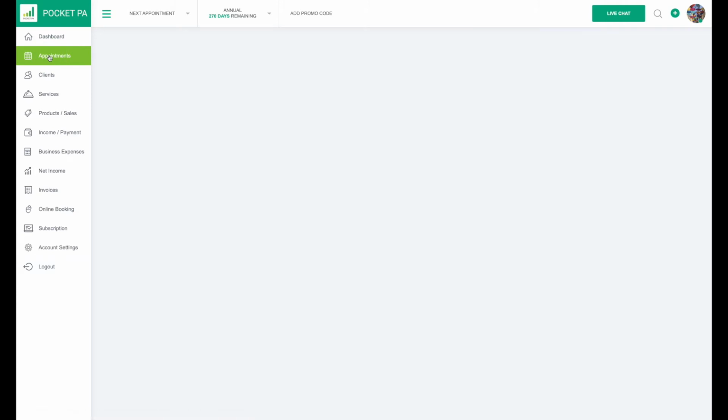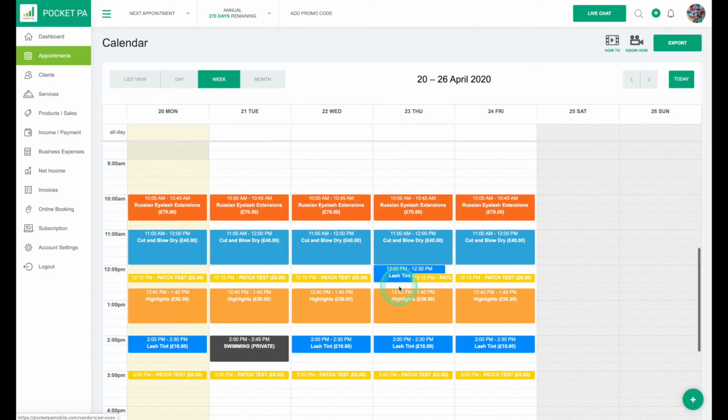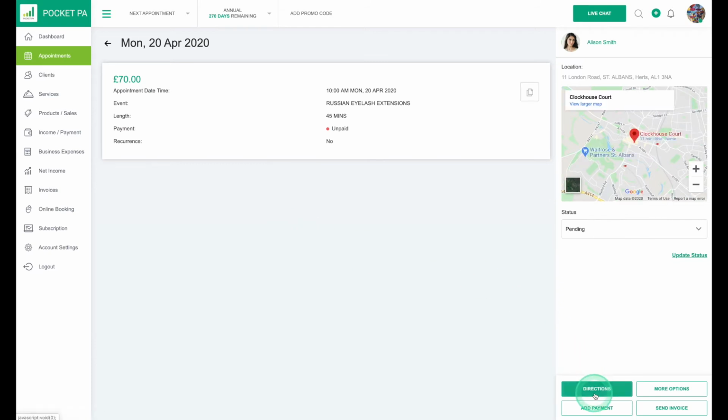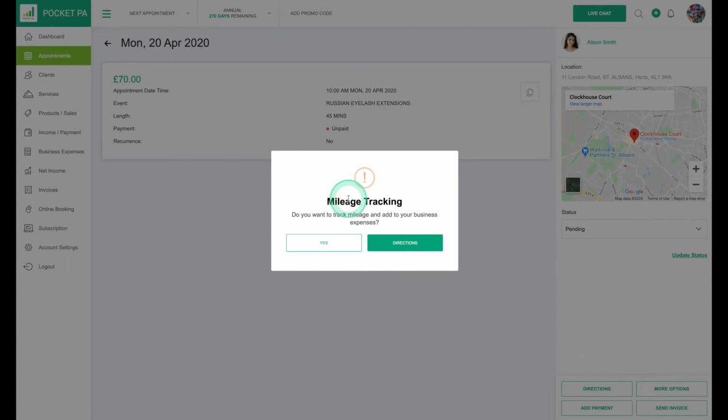For example, this is where you're wanting to track your mileage, and you're wanting to go from one appointment to another. And so you would click on the details button here, and routinely you might go to the directions button, and it will ask you first of all whether you want to do any mileage tracking.